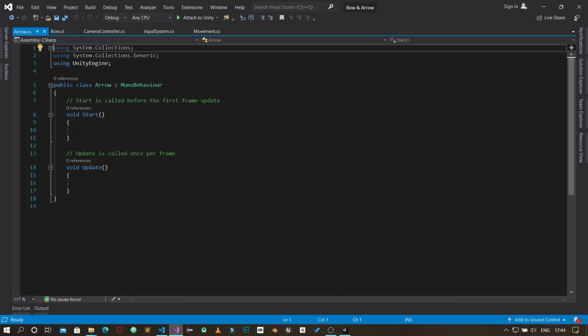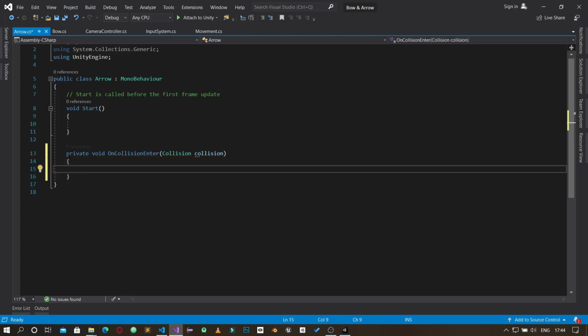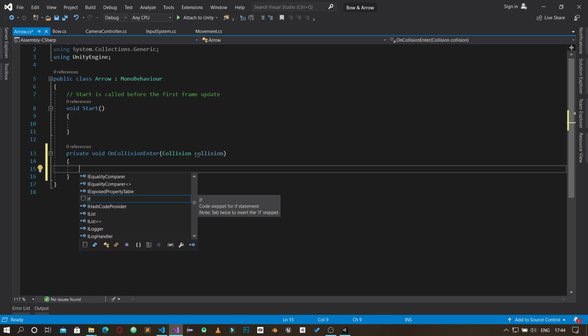So let's go back to our script. In this script, let's take away Update. We are not going to need it. We are going to use the OnCollisionEnter Unity event. When we collide with an object, first we have to get a few components.